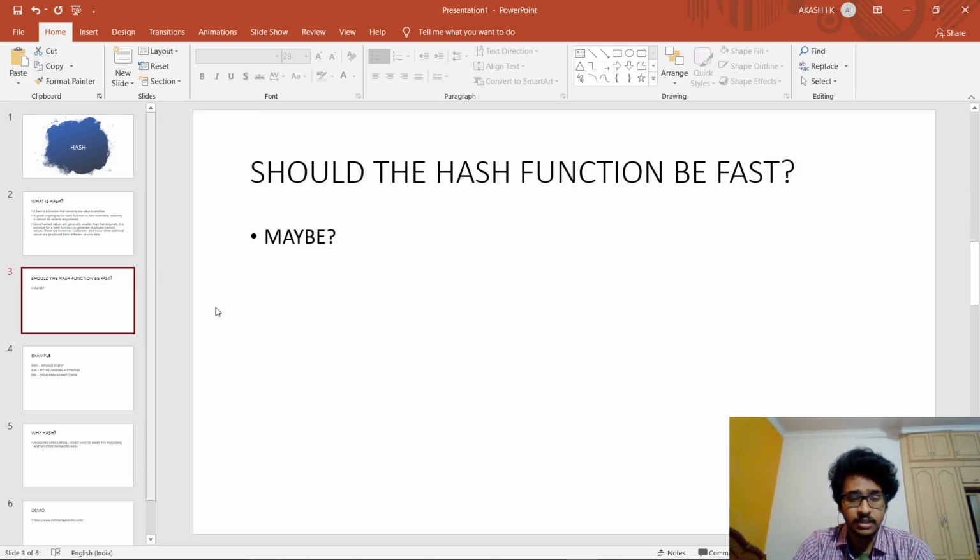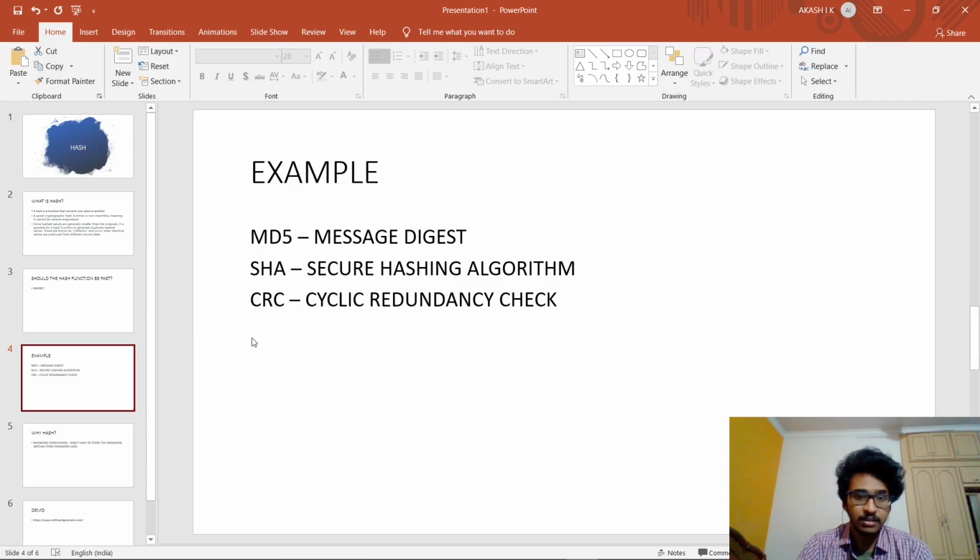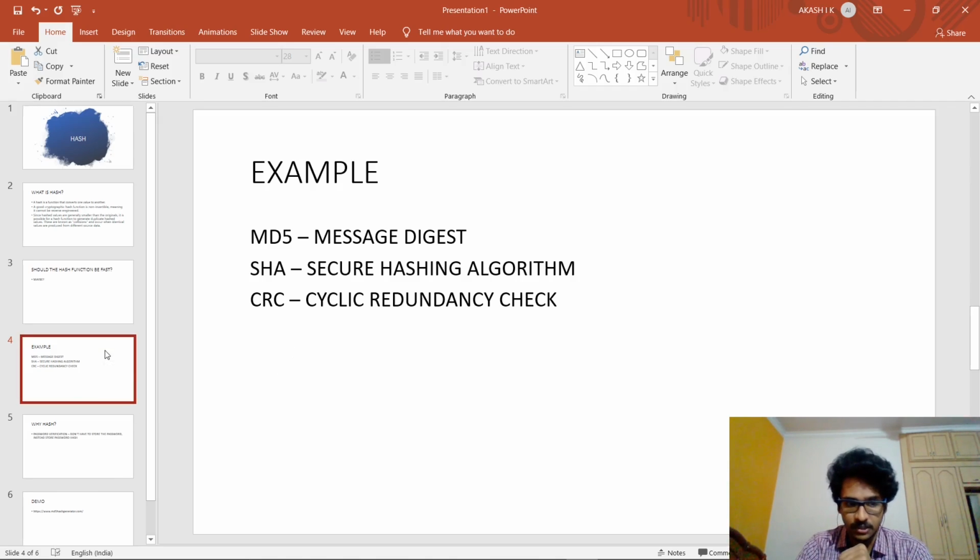Another question that comes to your mind is, should a hashing function be fast? Oh, this is a really tricky question. If you think about it, if a hashing function is fast, then it will be easier to crack it. At the same time, if it's too slow, then it will slow down the whole application. So it should be somewhere in the middle, not too fast and not too slow. Some examples of hashing are MD5, which is message digest, SHA, which is secure hashing algorithm, and CRC, which is cyclic redundancy check.